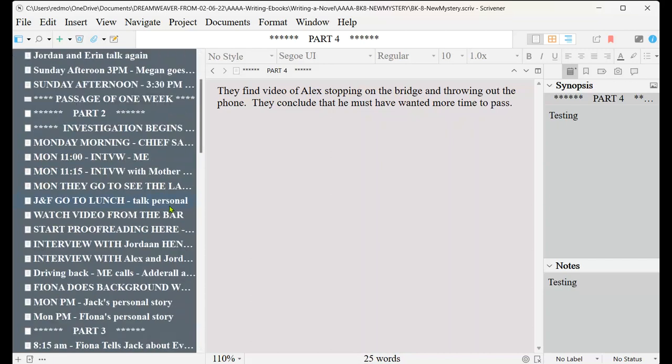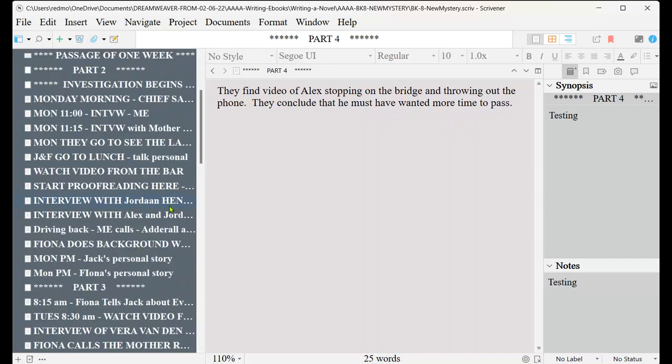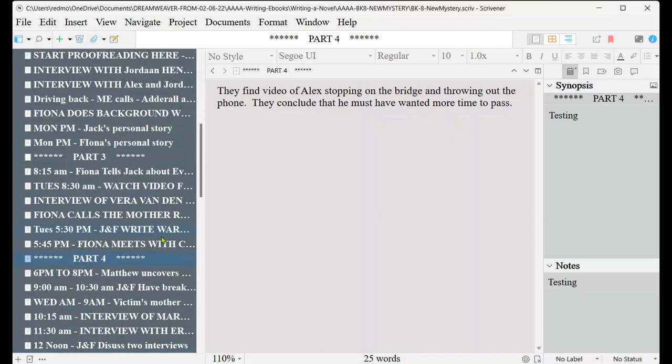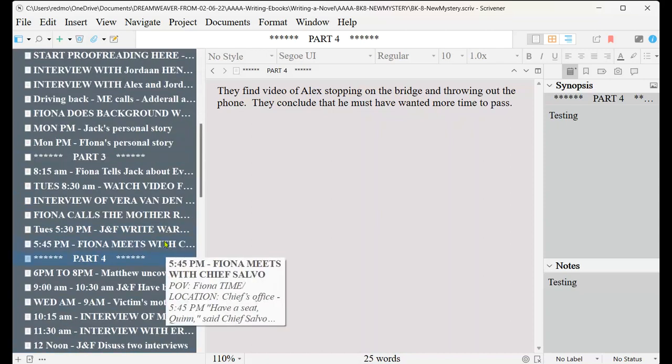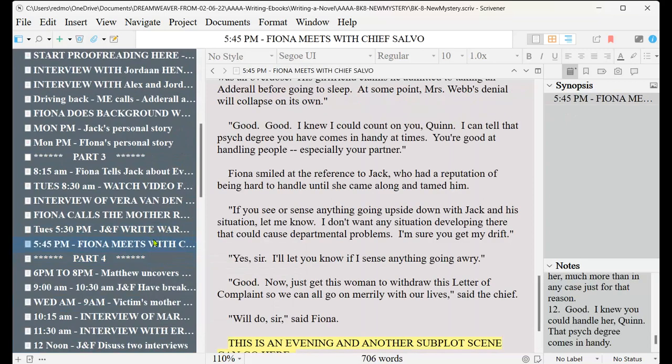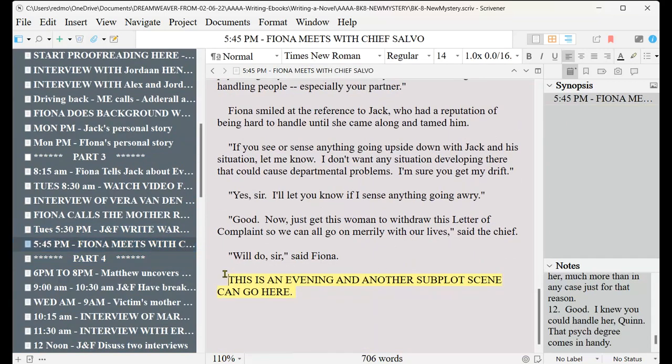The next thing I wanted to point out is that while I was writing, I left little landmarks and guideposts for myself. I'll show you one here. This is what I left to let myself know that this is a sort of a free evening and another subplot scene can go here. Okay, so I don't have to pick through the whole novel and see where I can sneak in a subplot scene.